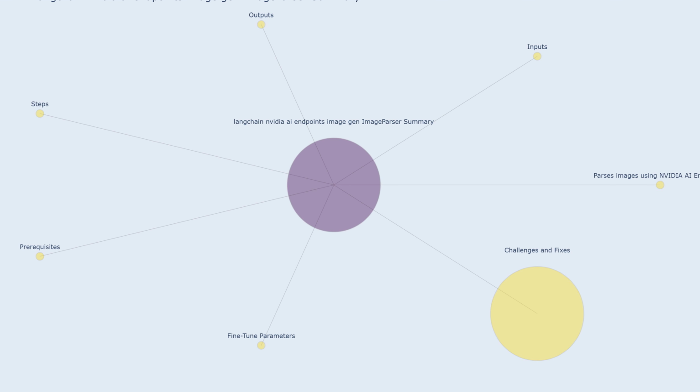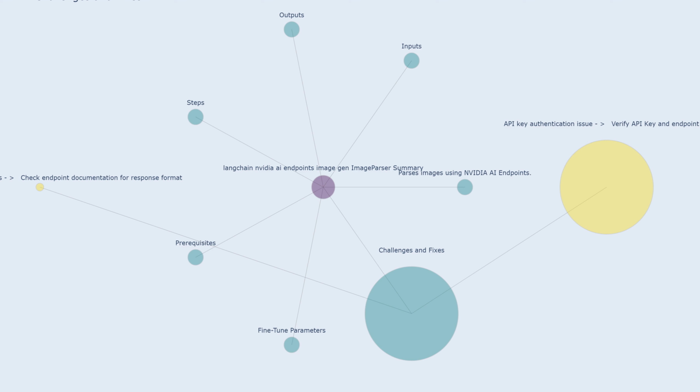Challenges and fixes. API key authentication issue. This challenge refers to potential problems related to the authentication process when accessing the NVIDIA AI endpoint using the API key. Verify API key and endpoint URL. The recommended fix for authentication issues is to carefully verify the provided API key and the endpoint URL. Ensure both values are correct and match the configurations for the specific NVIDIA AI endpoint.